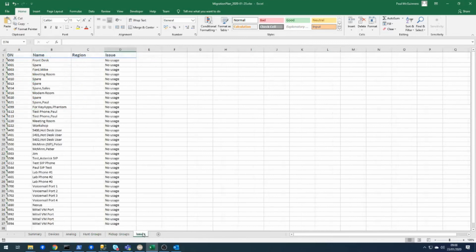Pickup groups are broken out, and also any issues that it detects which you flagged as needing to be highlighted. And here we can see there's a lot of no usage issues.